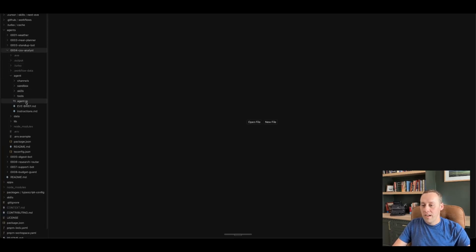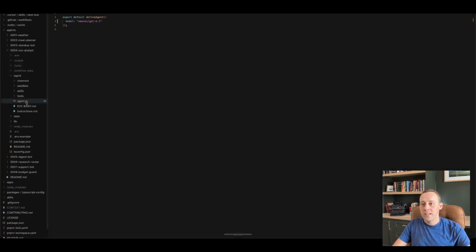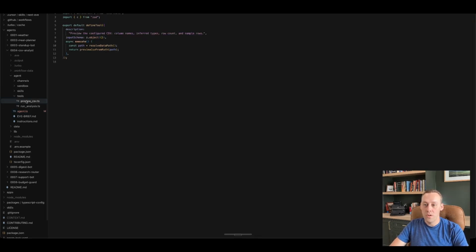Like every Eve agent, you need an agent.ts file that defines the model that you're going to use by defining the agent and passing it a model. I'm using the AI Gateway, so I just need to pass a string. Now, I also have a couple of tools that preview the CSV using Node. All of the functions that are used here actually appear in my lib folder.